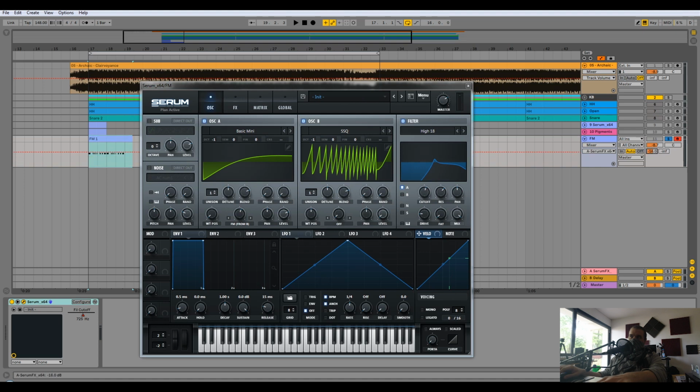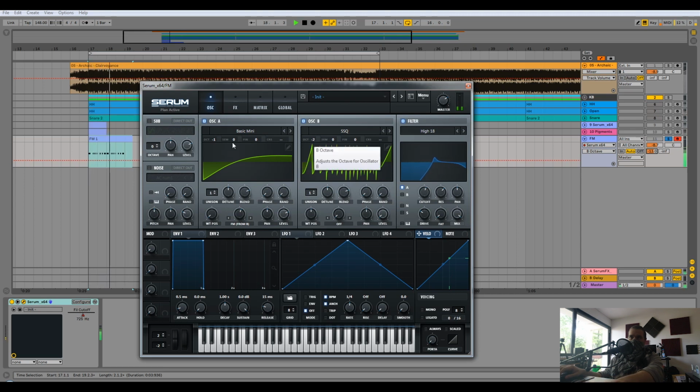Give it a little bit of delay, and now we have this. We can even take them another octave down, just like so. That's too much. That's pretty cool. I actually like this one.